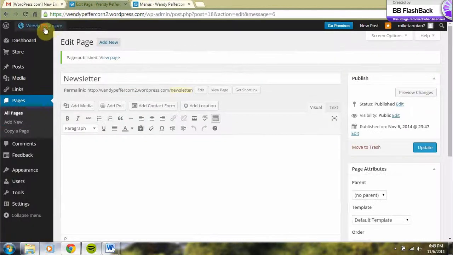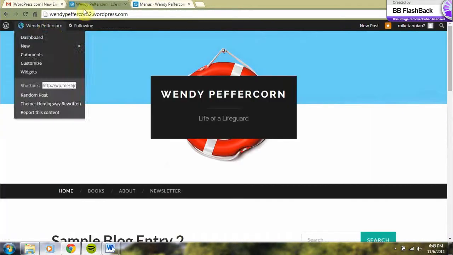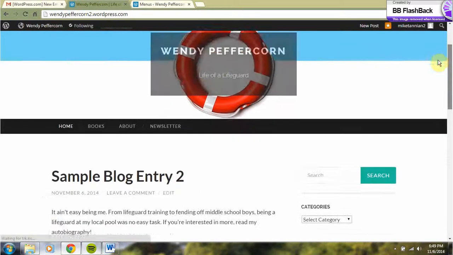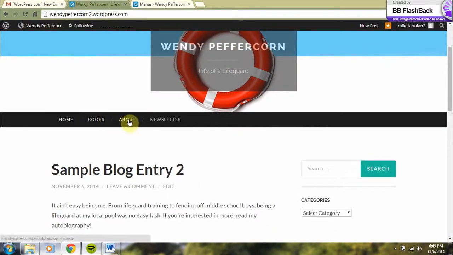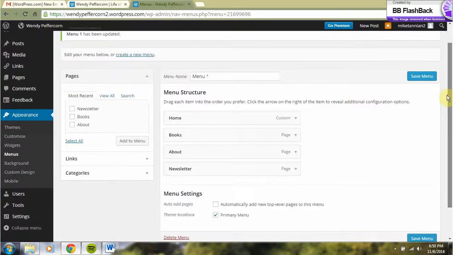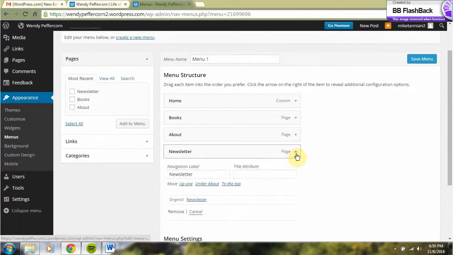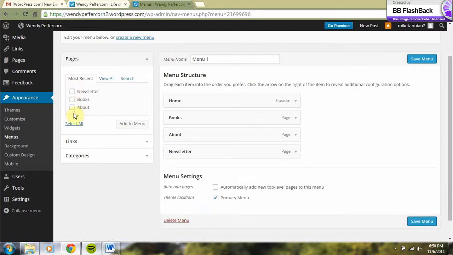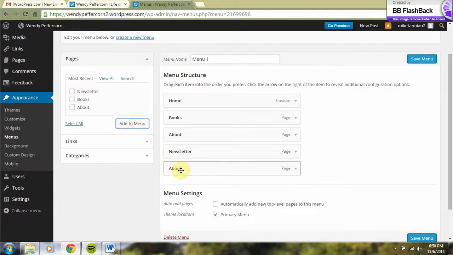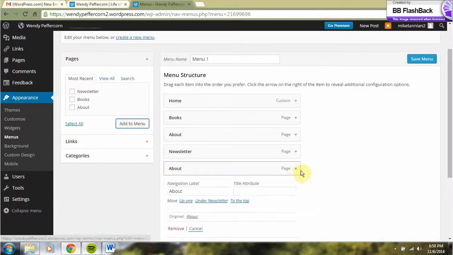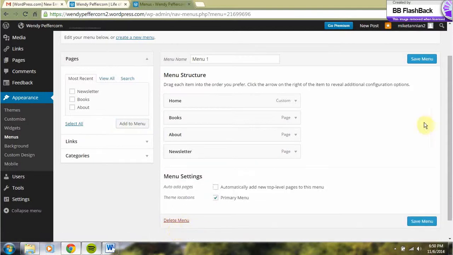Okay. And I'm just going back out to my site. And as you can see, it made the adjustment. So books is now before about. So you can do that. If you create a page that you don't want, you can just click this down arrow, click remove. If there's a page over here that you want added into this menu, you just click it, you click add to menu, and it will add it. Obviously we don't want 2 about pages, so I'm going to remove that, but I just wanted to show you.